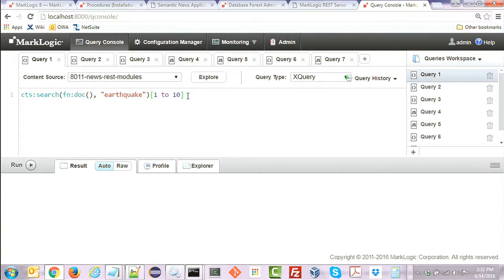So let's do this first one here. This is called CTS Search. CTS stands for Core Text Search. It's a function we've had forever in MarkLogic. It's quite cool. There's all sorts of things you can pass in as arguments to it to make it highly customizable for the search that you want to run. We're starting off real simple here. We're saying fn:doc, which is search all the documents in my database. You could narrow that down if you wanted to through expressions. We're going to say search all the documents. I'm searching for the word earthquake, and I would like to bring back the best 10 documents for that.